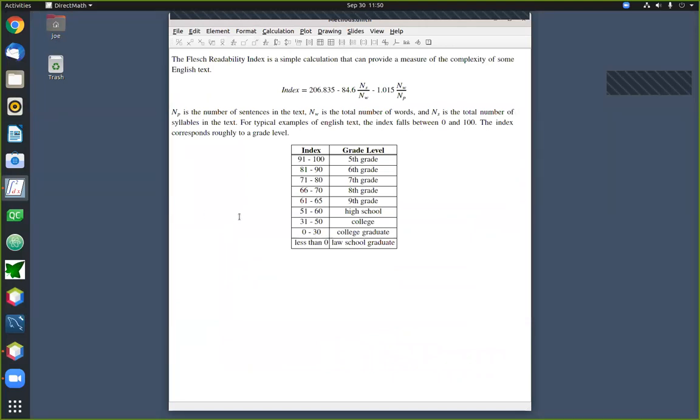The problem that we're working with here is a problem that involves the complexity of text. Right now, there are scientists who study reading in particular, and one of the things they try to measure when they study reading is what is the complexity of a piece of text. And one of the tools that's commonly used in reading research is this thing called the Flesch Readability Index. It's basically a score that you can assign to a piece of text that measures how complex the text is.